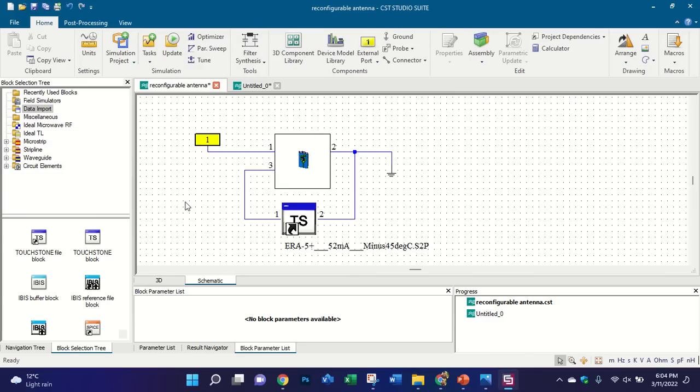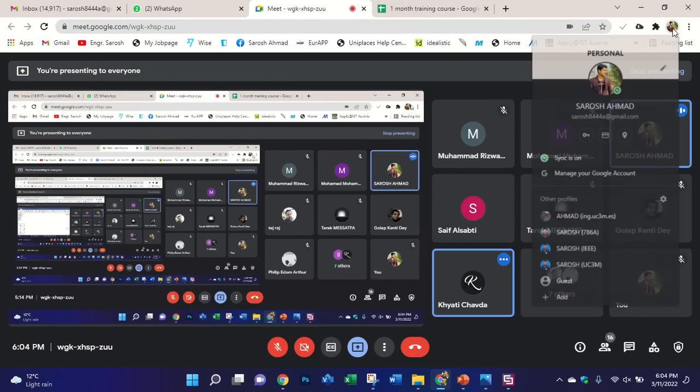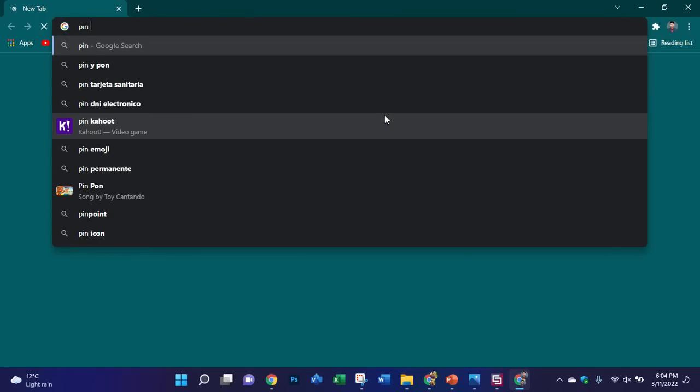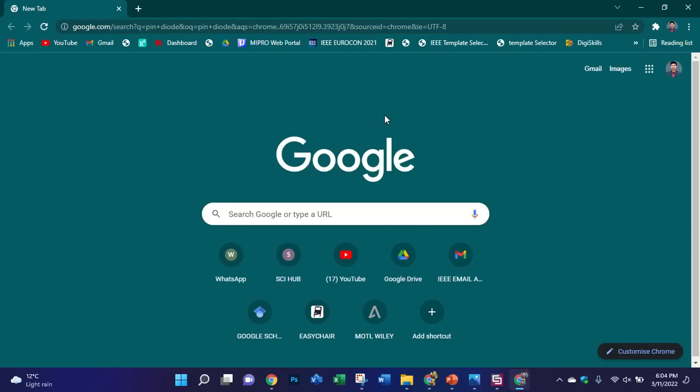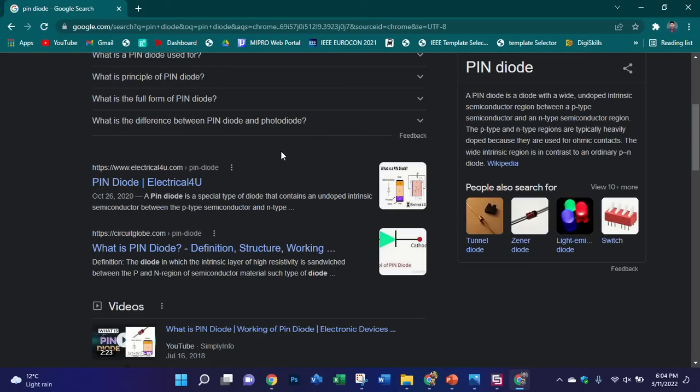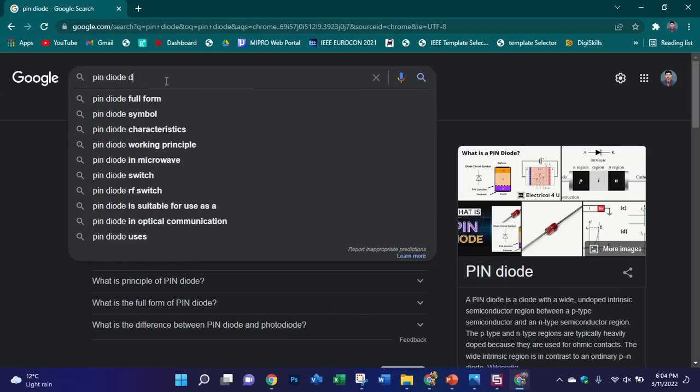So from which websites do we have to download this S2P file for the pin diode and the varactor diode? The main website, I will check and download, and I will send you by email. Okay, sir. Yes, I need to find it, because on some websites it is available, and on some the data sheet is not available.